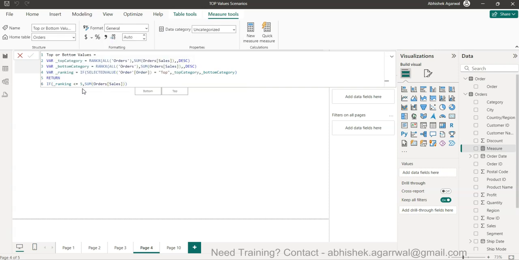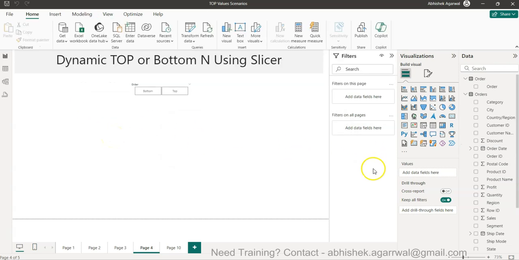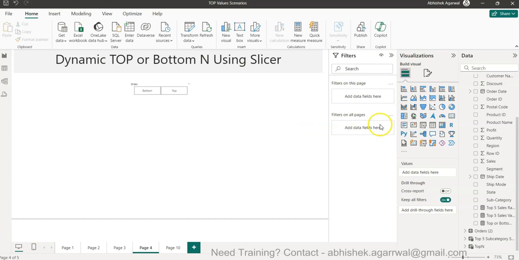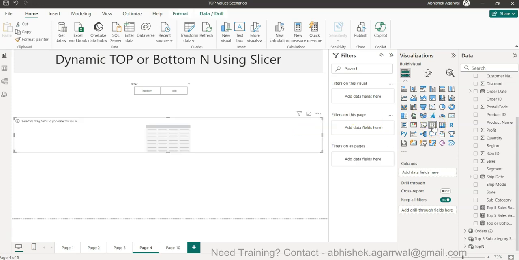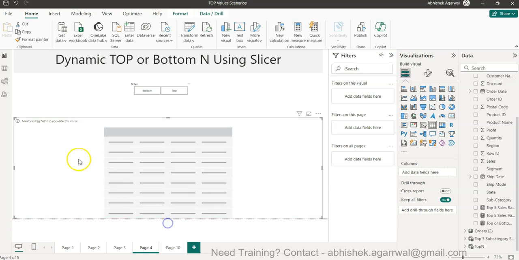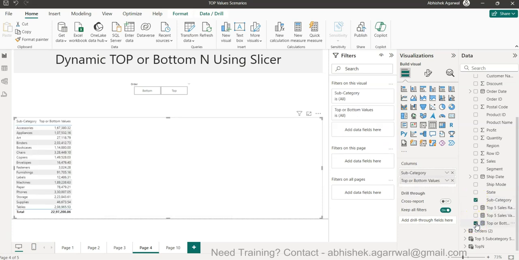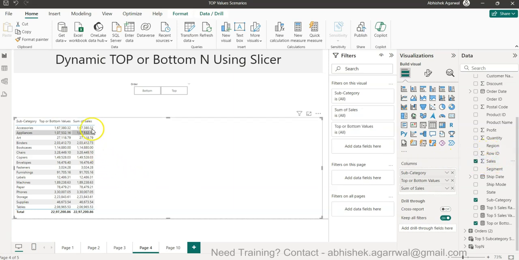I'll go ahead and enter it, and let's now put this information into the table. For that, I will create a simple table, and I need a subcategory, and I need top and bottom sales. Alright, it is throwing an error. It is giving me all the sales. I was expecting only the top 5 sales, and if I show you the sales as well, this is the same, right? So this is not what we are expecting.